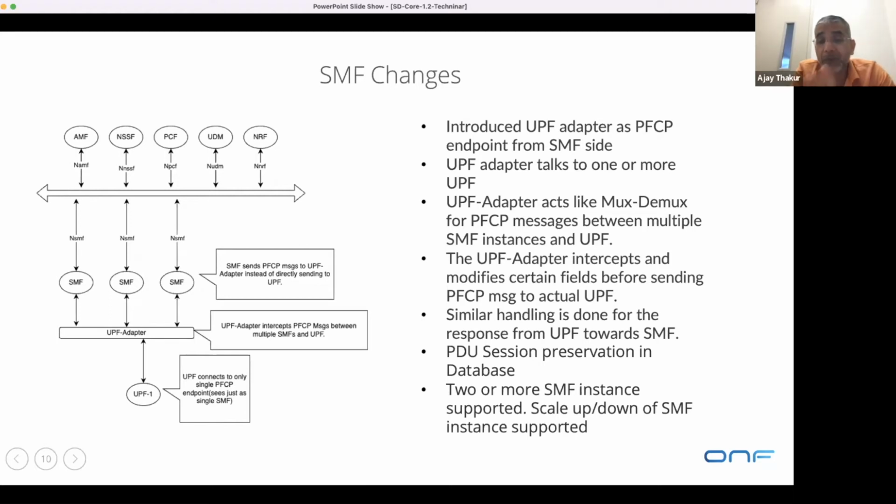So from the UPF point of view, it's a single SMF instance running. And the SMF code as such doesn't really know if it's talking to the UPF adapter or the UPF, right? So this middle layer intercepts the message, modifies certain fields, and sends it further to the UPF. Okay. And at the same time, when the response comes back, the UPF adapter makes sure that it sends that response to the right SMF instance, right?